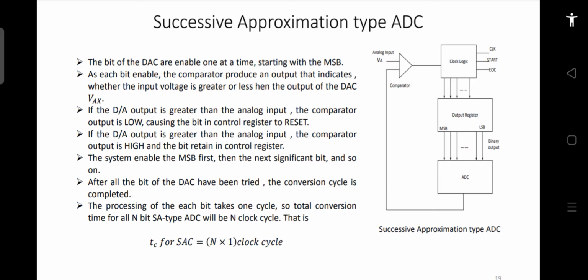This type of ADC happens like this, and this is our output register. From here we fetch the output value, so corresponding to the input value we get the output value. So this is the operation of this circuit. You can understand it by reading this slide particularly. I have tried to explain this to you in a short explanation.